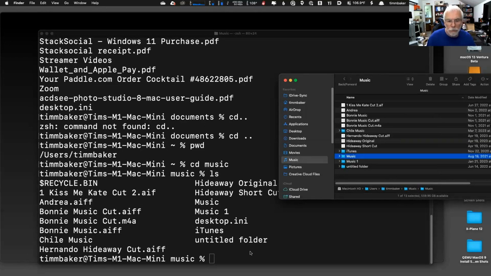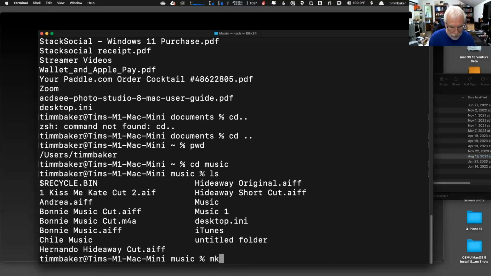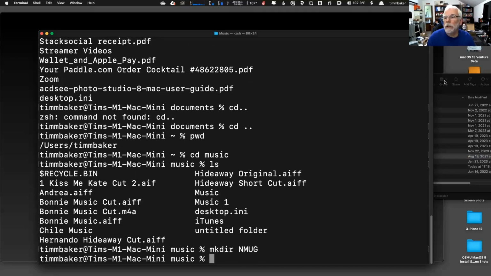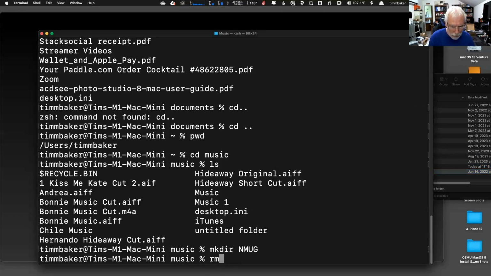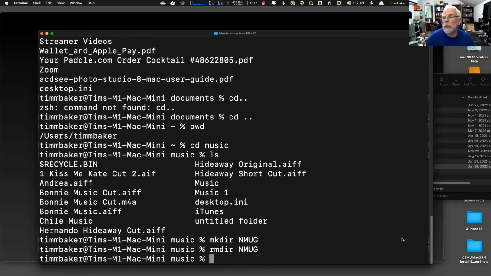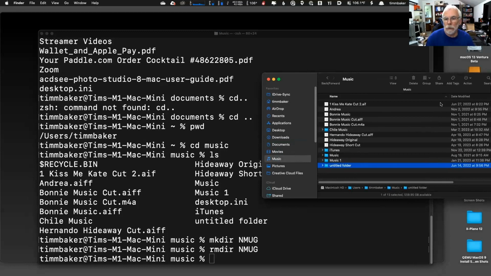So if I wanted to make a directory, I could go mkdir NMUG, and now you can see that I have indeed made an NMUG folder there. So this is just showing you the interaction of how the terminal interfaces with the actual GUI. And if I wanted to remove that directory, I can go RMDIR space NMUG. And you can see that folder actually disappears from my list there.